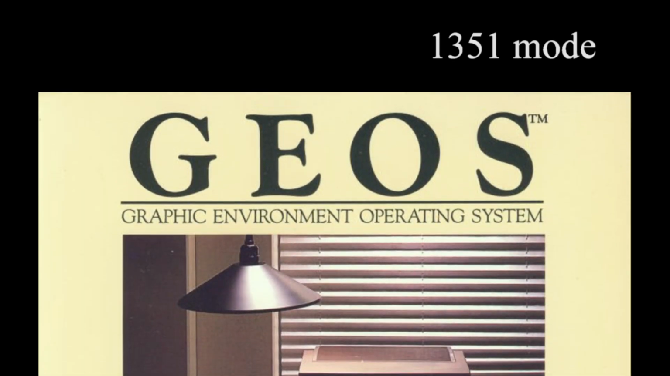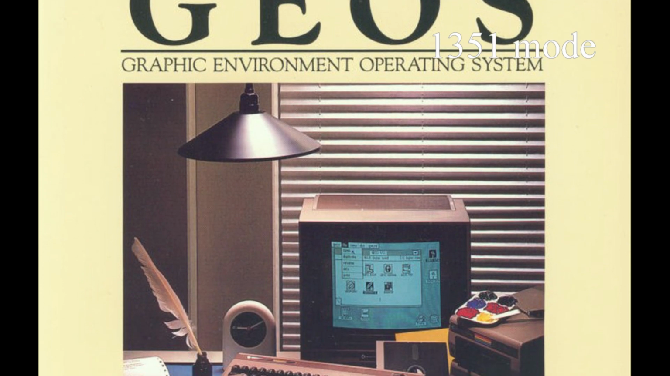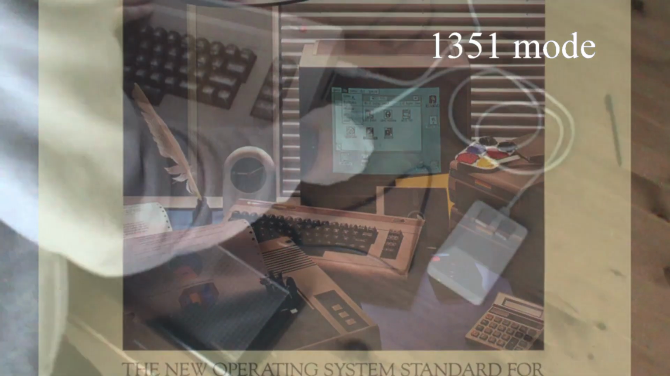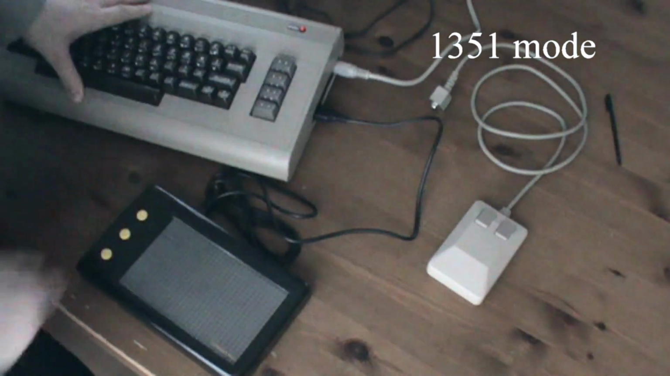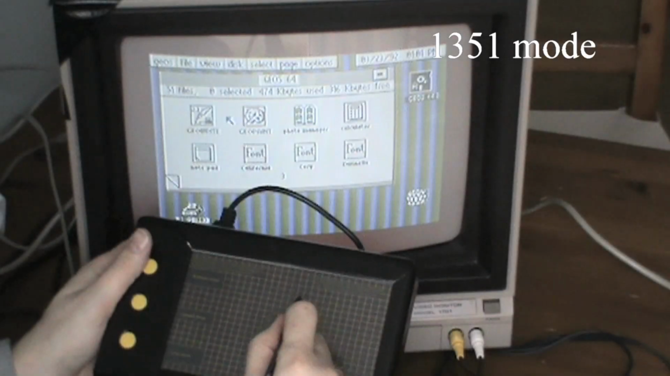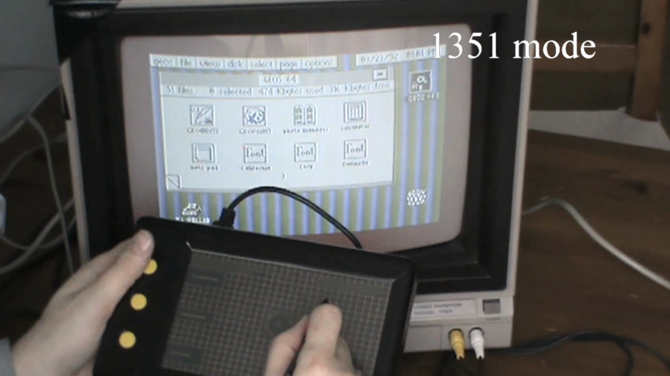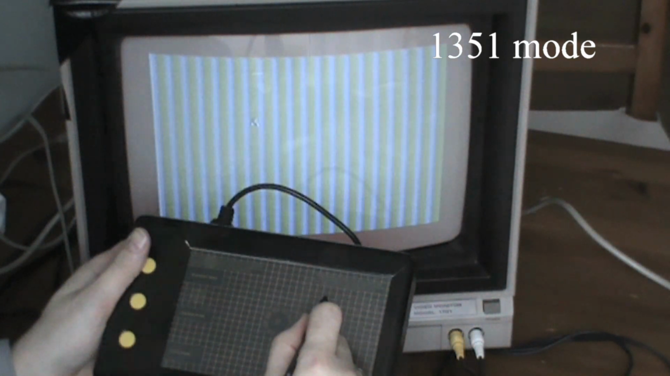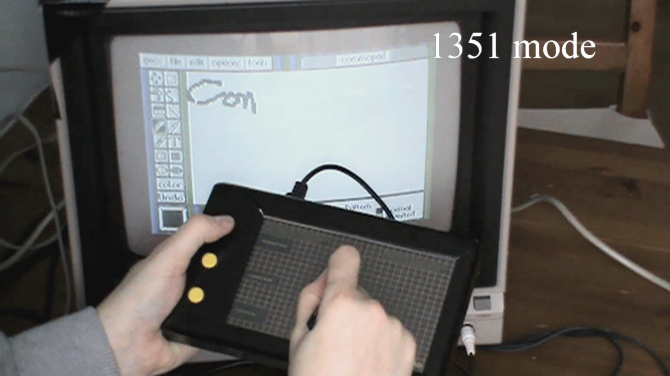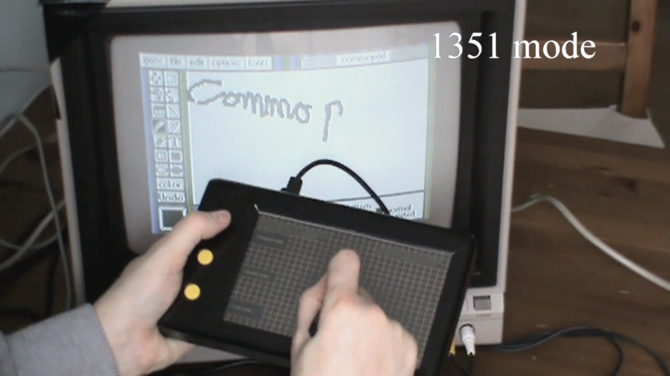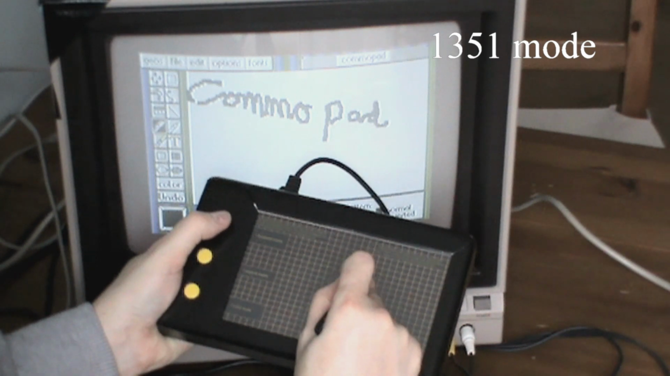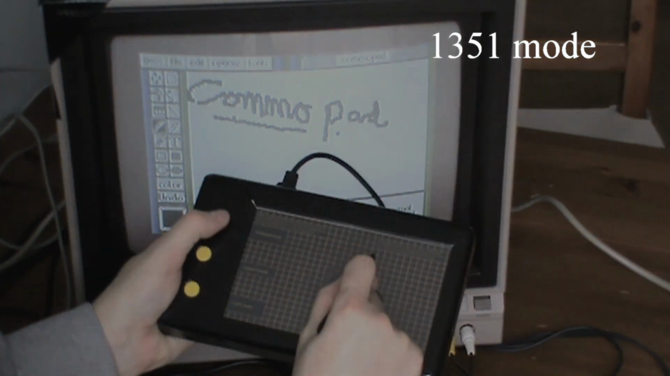GEOS, the famous 1986 operating system, capable of working perfectly fine on systems with only 64 kilobytes of RAM, was intended for use with a mouse. But with the KoalaPad set to 1351 mouse mode, you no longer need a mouse. GEOS also has a great painting program called GeoPaint. So if you don't like the Koala Painter user interface, then perhaps GeoPaint might be something for you.